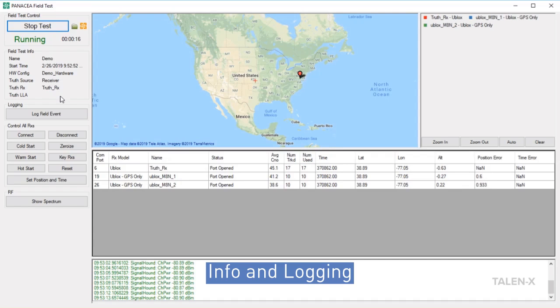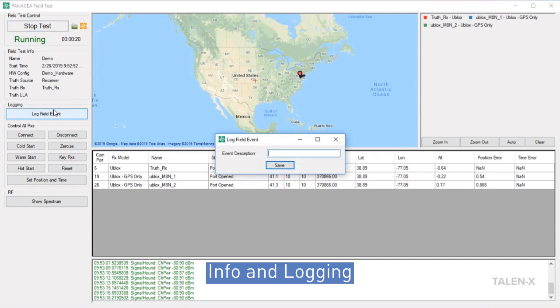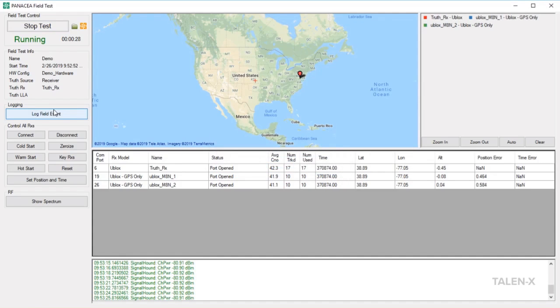Continuing down the left side, we see the Logging pane, which contains the Log Field Event button. Clicking on this generates a pop-up window that lets you enter text to describe an event that is taking place. All field events are logged in the scenario timeline log file and also overlaid on panorama plots, making it easy to visualize effects it may produce on receiver data metrics.